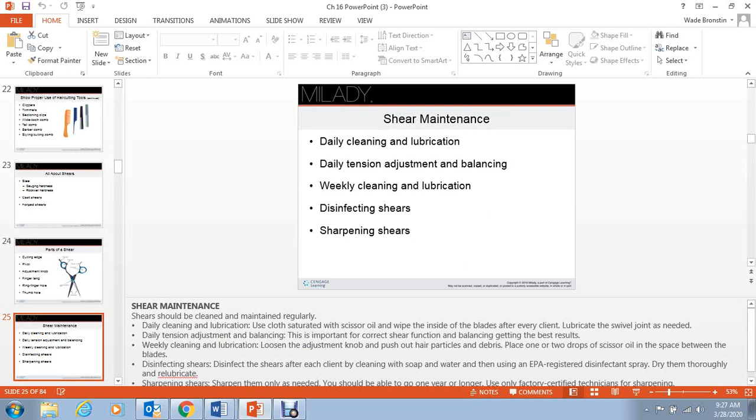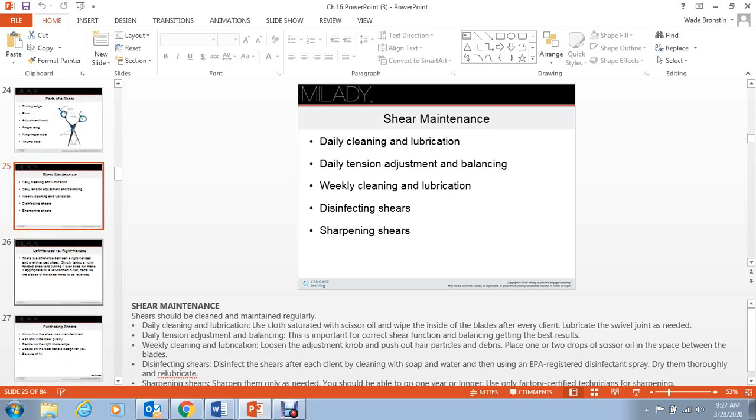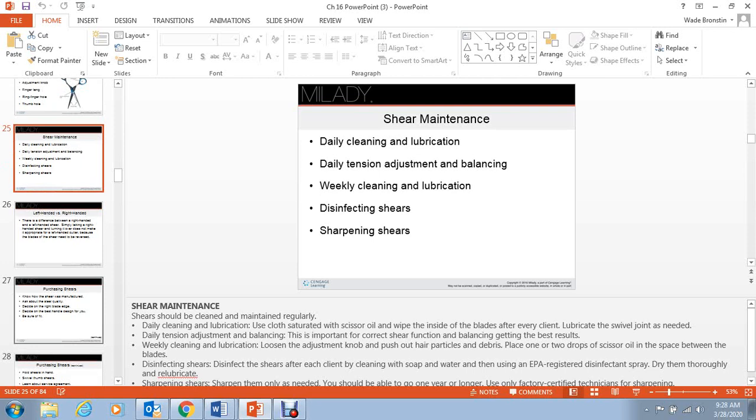For maintenance, there is daily cleaning required. We also oil our shears so that they continue to work efficiently for us. Sometimes we need to adjust daily, other times not so much. We might find that they are appropriately adjusted for a couple weeks at a time. We will talk later about weekly cleaning, disinfecting, and a note on sharpening shears.